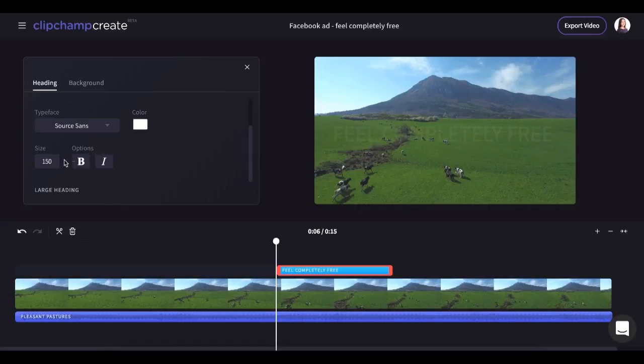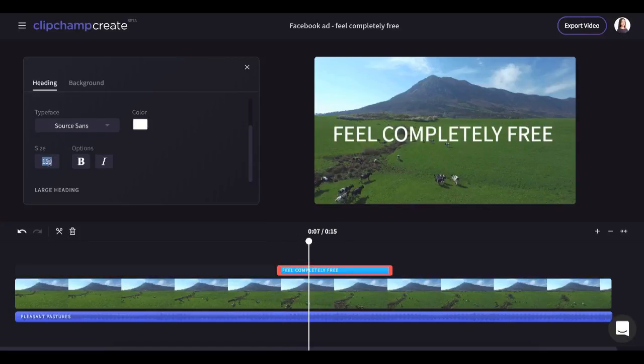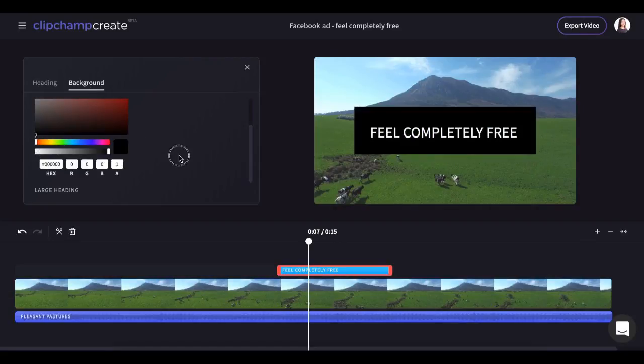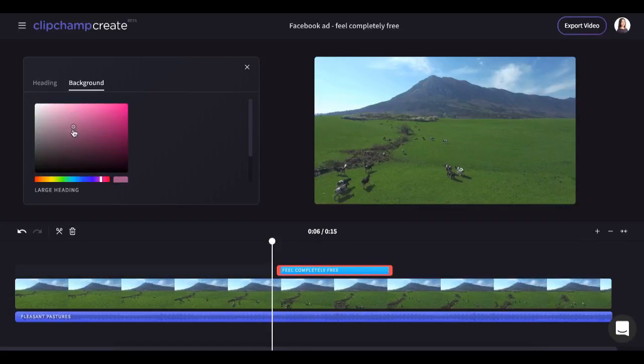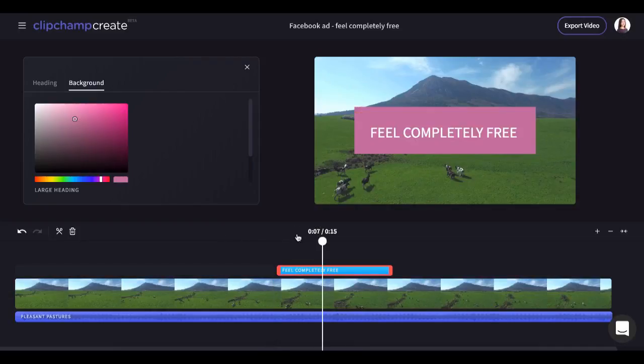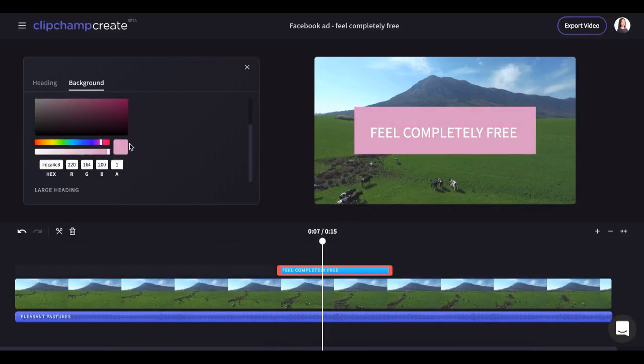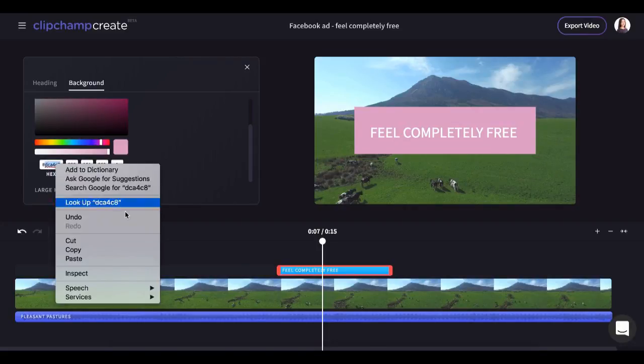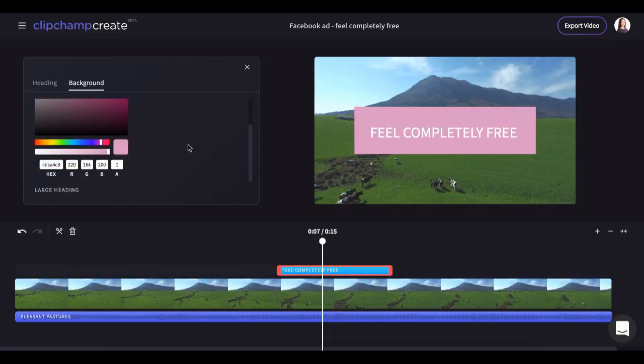So here I'm just going to make it maybe 100 points. And I'm going to add some background color here to help readability. You can of course use your brand color. I'm just selecting a random one. I'm copying the color code to make things easier later, because I know I need to add in an end slate as well.